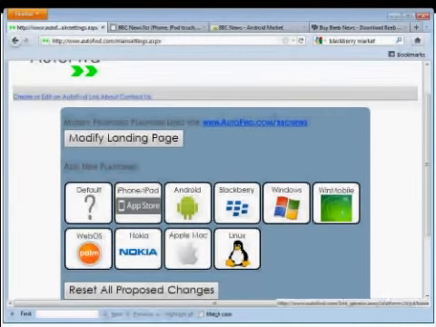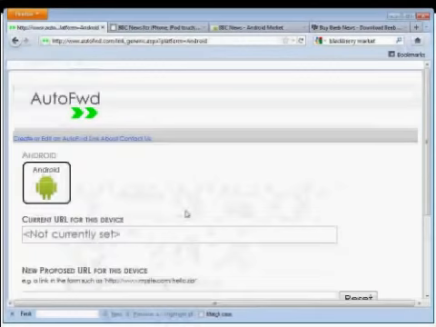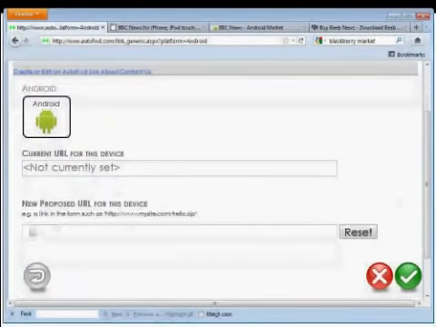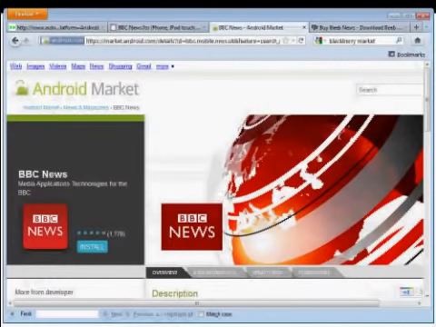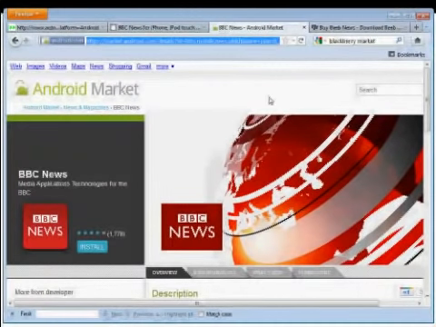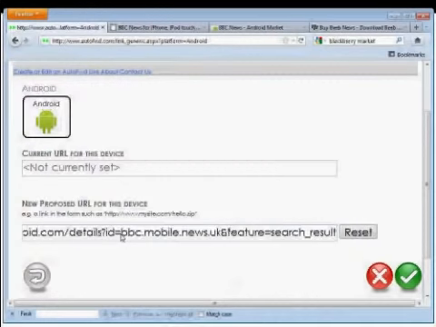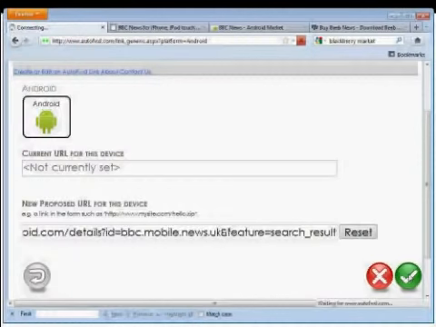So for instance, let's begin with the Android phone. We'll click on Android and see we've got no URL currently set for this device, so instead we can now add in the new URL for the Android. If we search on Android's marketplace, we can find BBC News' app and simply copy this link into our AutoFwd web page. Select OK, and this will actually add it in as a proposed change. Nothing is made live yet. All of these changes will need to be confirmed by email.